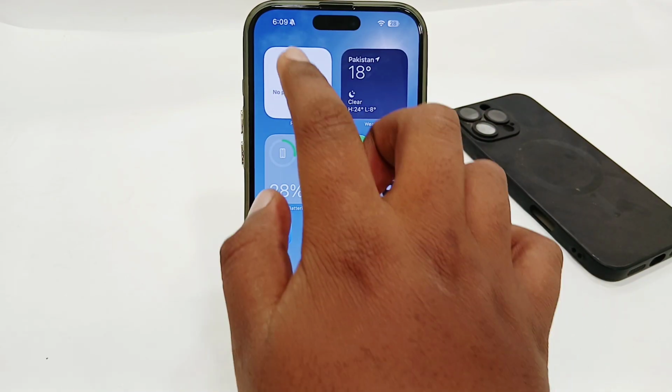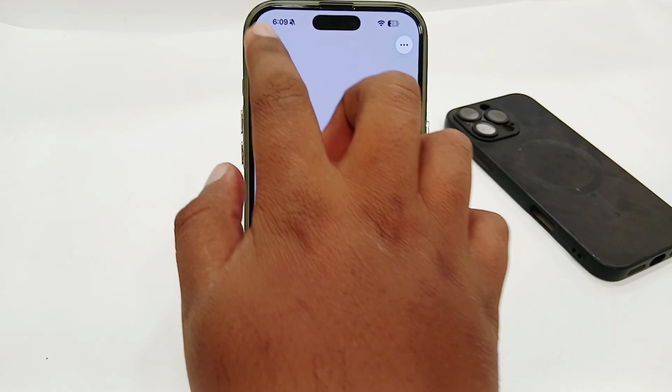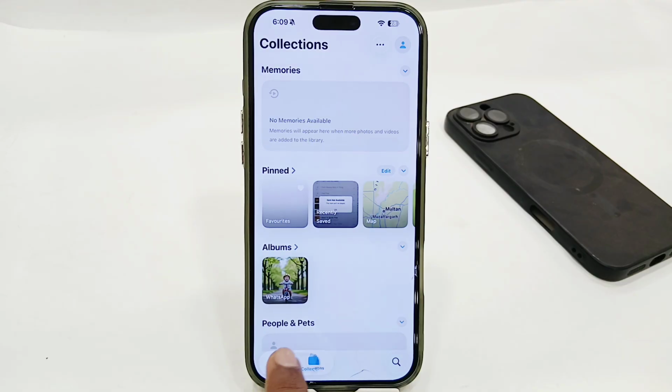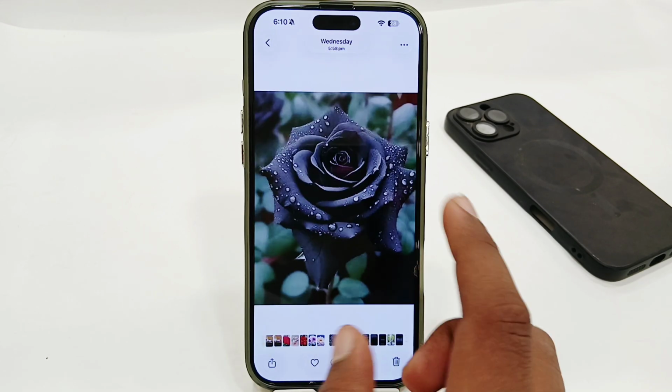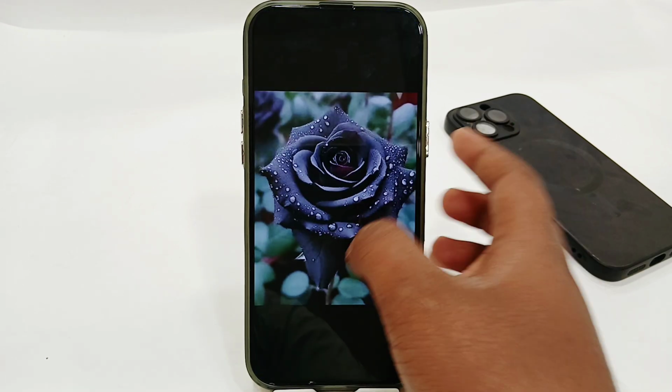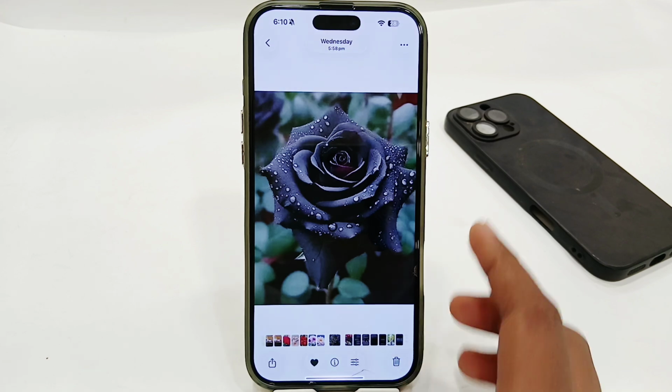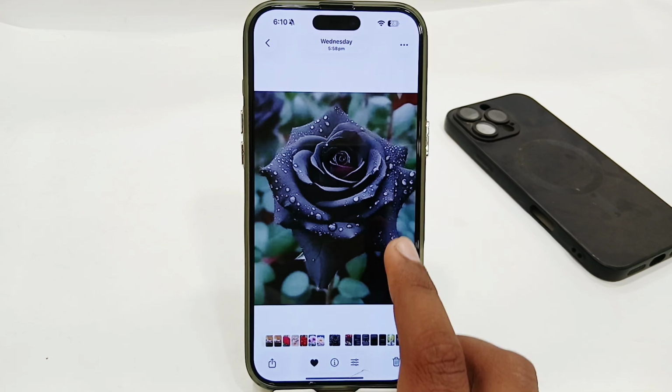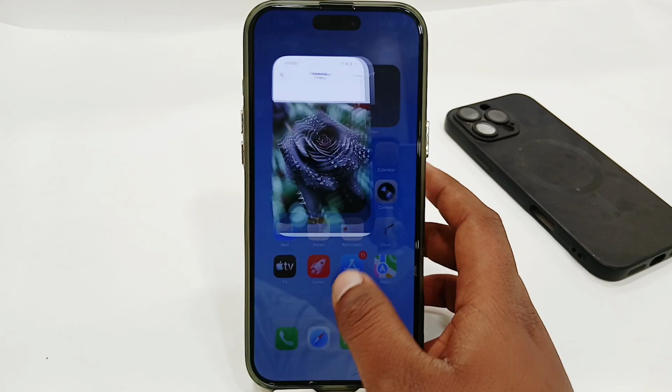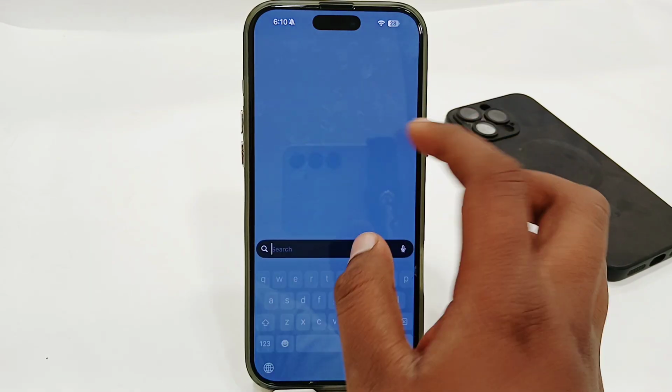Now you just have to tap on this and you have to go back, go to library, select the photo which you want to add. So for example, I have added this one. Tap on this favorite option, it will be saved to your favorites. After that, go back and it will be added here.